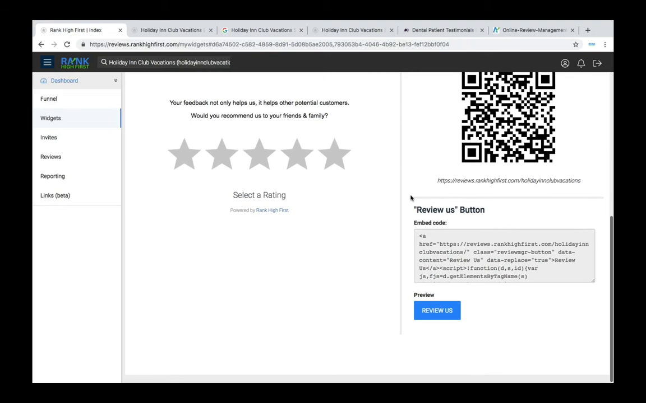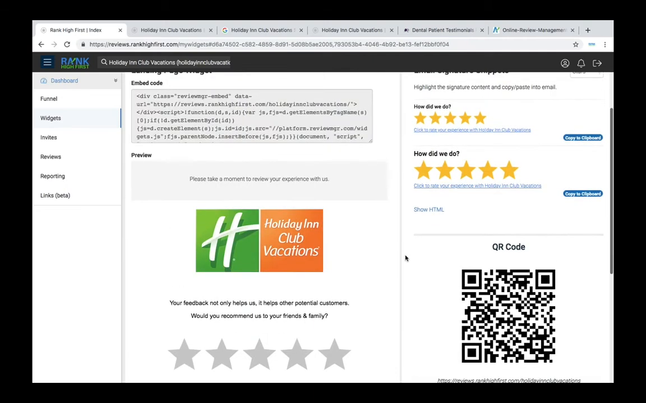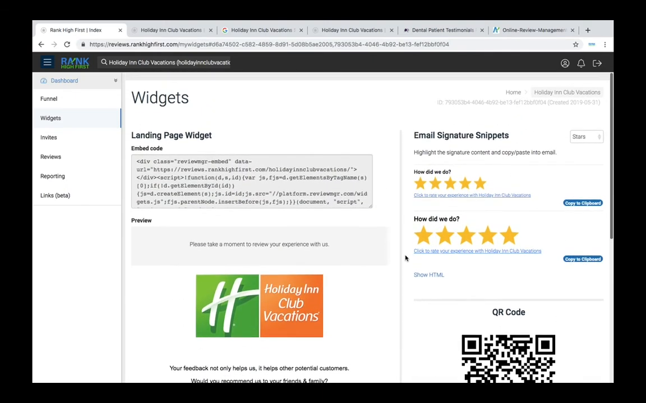The Review Us button, when clicked, will open that review funnel interaction to leave you a review. This button is customizable, meaning you can wrap it around an arbitrary image to match your brand and integrate it into your website. These are nice ways of getting some extra exposure to the Review Us call to action.